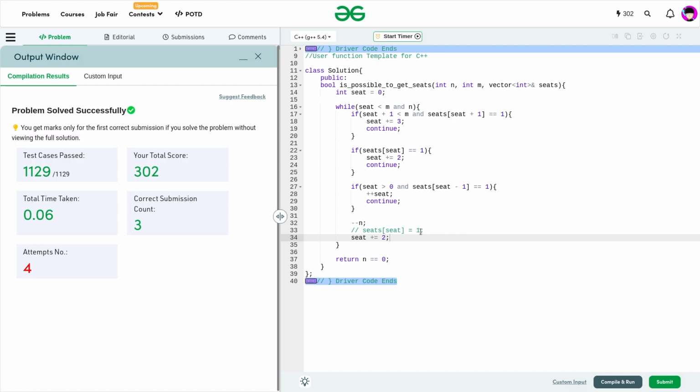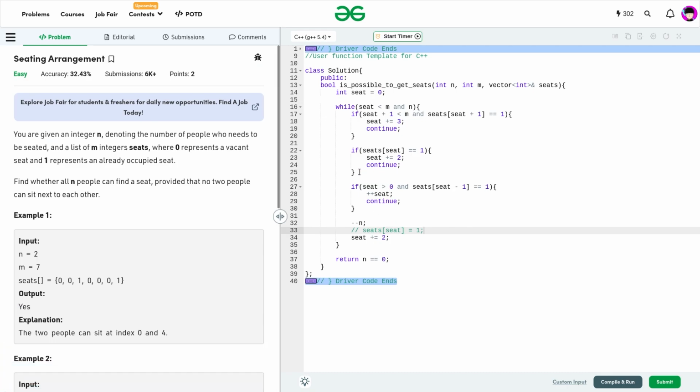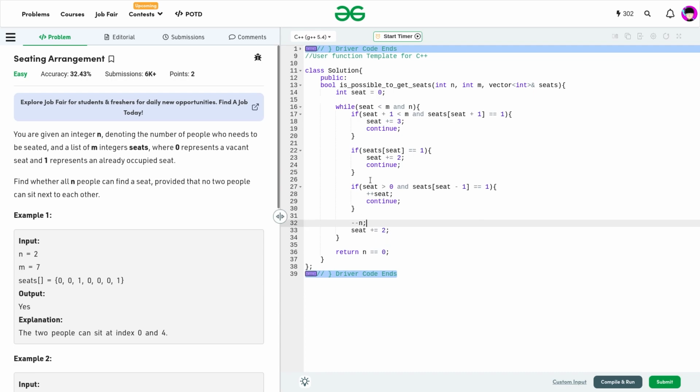This is also working. The above one is also working, because when I mark it as 1, in the next iteration this condition will get executed and it will automatically increment the value of seat by 2. So it is the same thing. I just wrote it this way so that I don't have to get to the next iteration. It will just save one iteration for me, right? So this was all about today's problem of the day, seating arrangement.